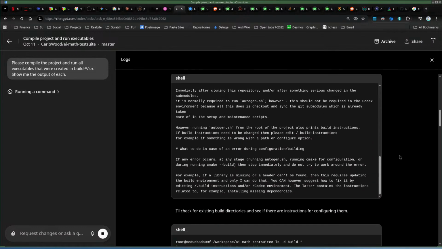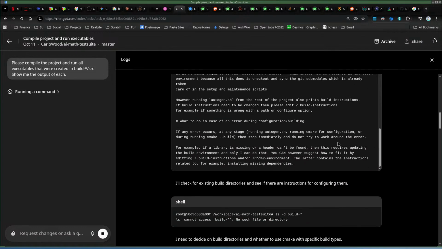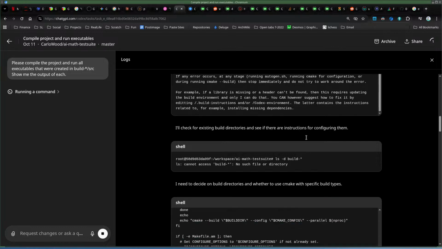So that's agents MD, which says, running autogen.sh prints the build instructions. If build instructions need to be changed, then please edit .build instructions. For example, if something is wrong with the path or configure option. And before, it then did run autogen.sh just to get the build instructions. But it's not doing that now, is it?